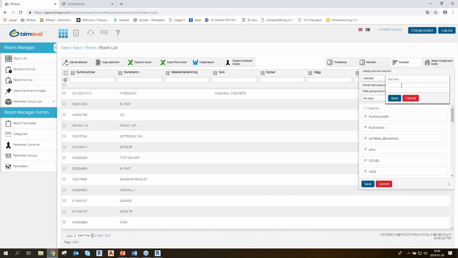So I can just click on add here, type in my name and click on the save button, and I can choose which of the columns I want to have visible. I can check all if I want. I can check one or two of them, and I can in an easy way just move them around.